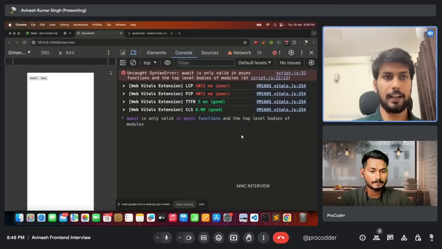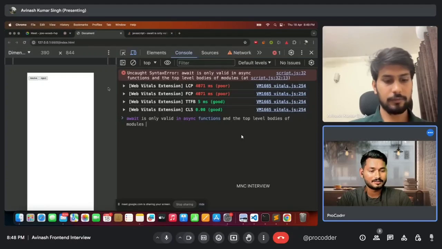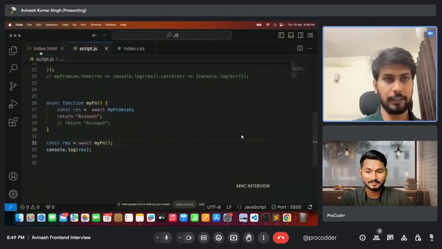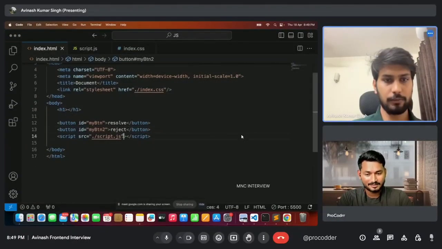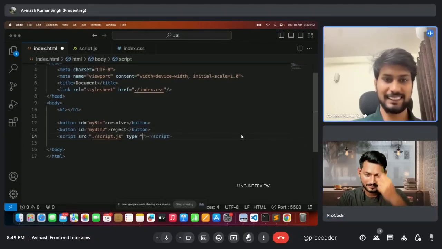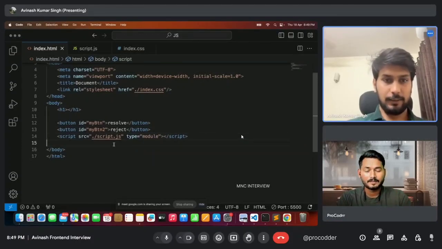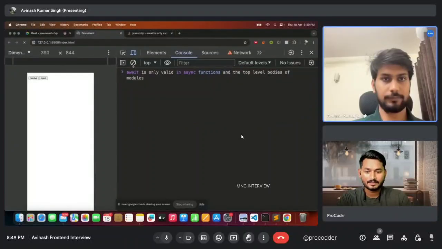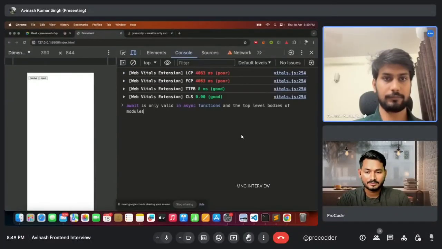I have to import it like a module in the index file. How will you import it like a module? By defining the type equal to module here. Exactly. Oh, it's not giving any error. Nice, because it is correct.